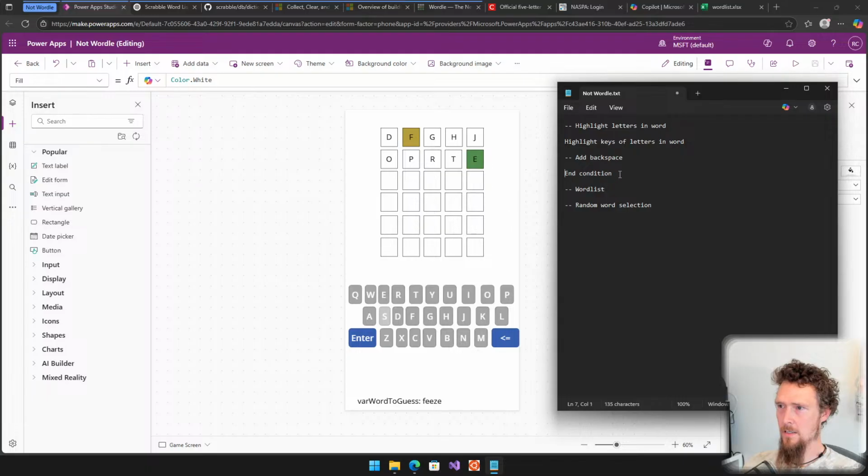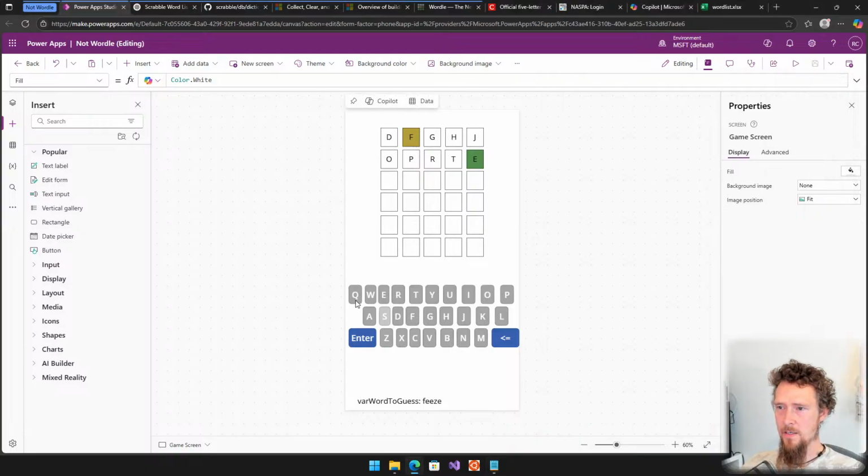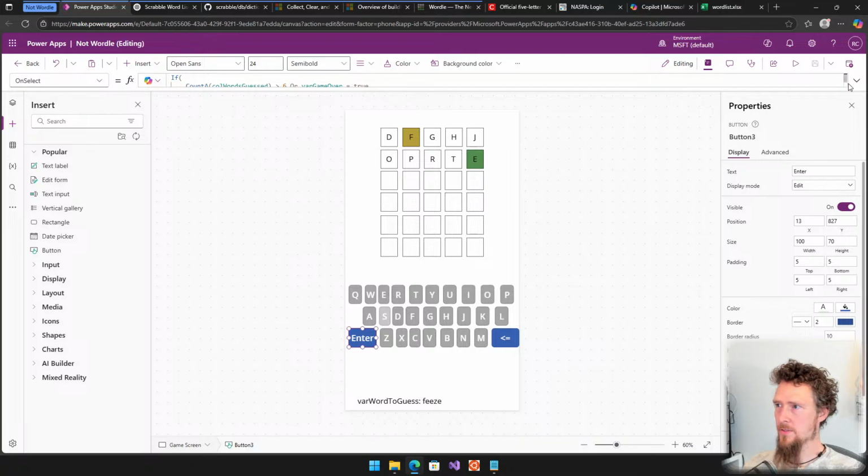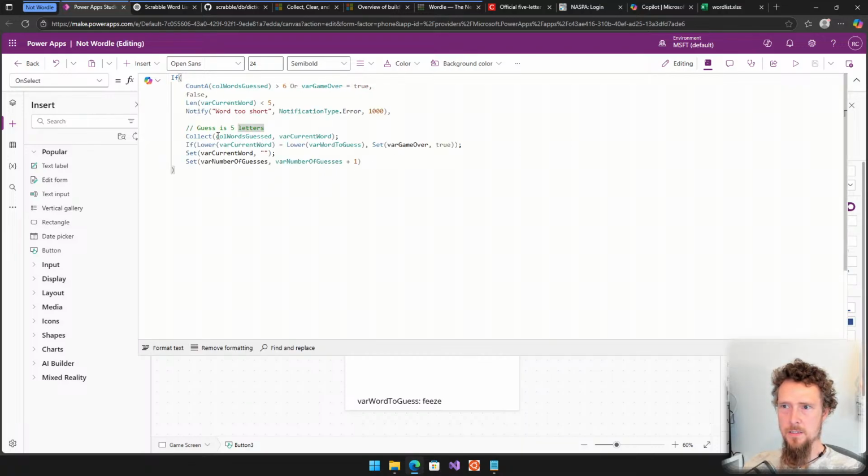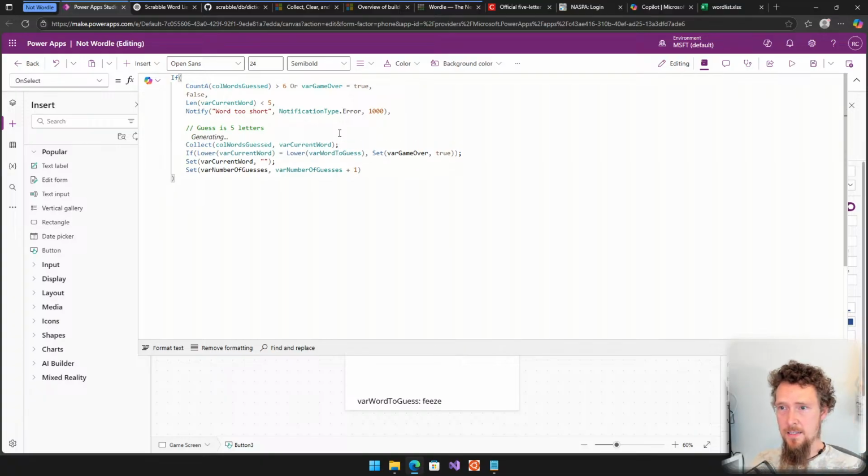So end condition is technically there. So what the heck? Ooh, I did insert. You don't want that. Check word valid. Okay, so we want that to be in enter. We want it to be around about here. So we're not collecting it at this point. We want to check before we collect anything. We want to check. What are you generating? What?